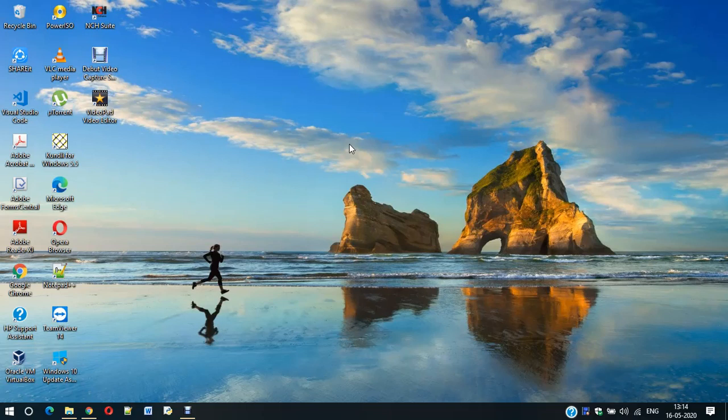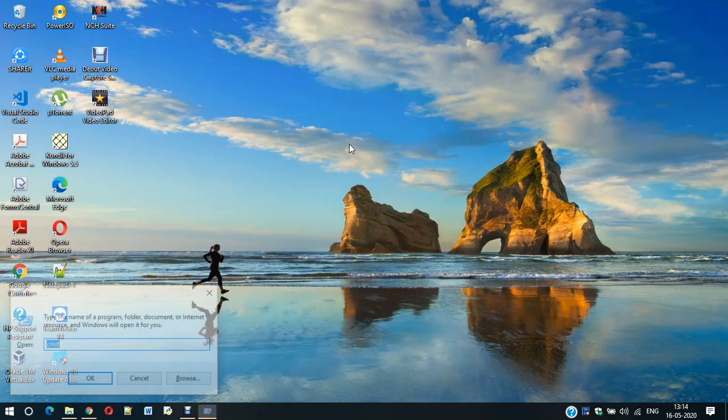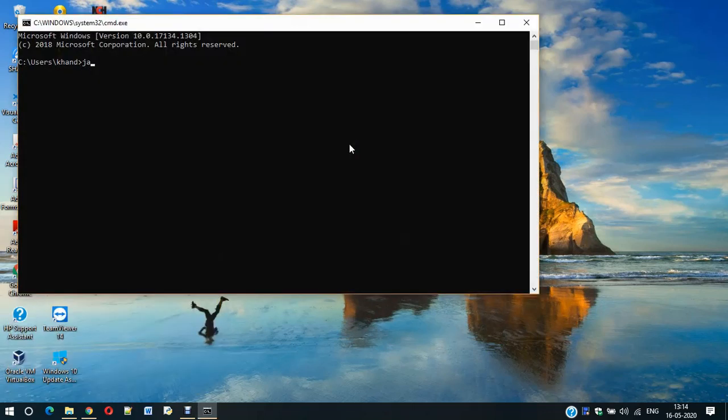In this tutorial, I am going to tell you how to install Java 14 in Windows 10. So let's start. First, we will check whether Java is already installed in the system or not. For that, go to command prompt and type java -version. This command tells the installed version of Java in the system. As we can see, Java is not installed in this system.